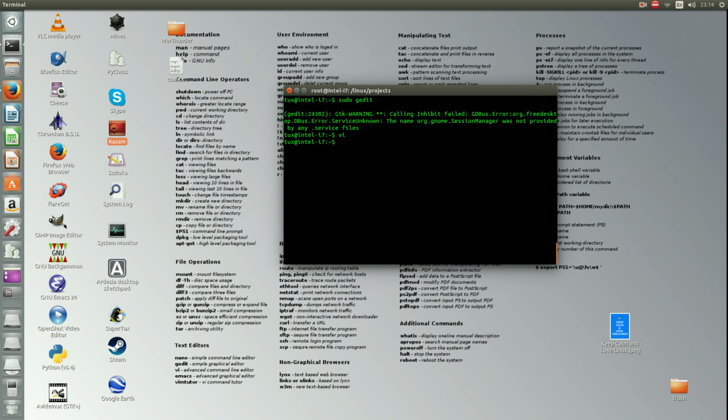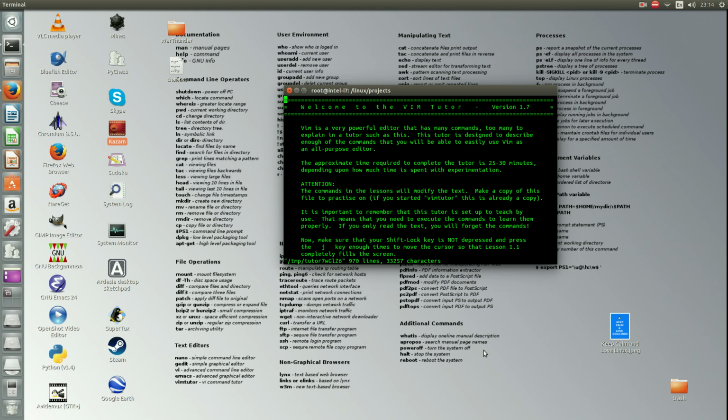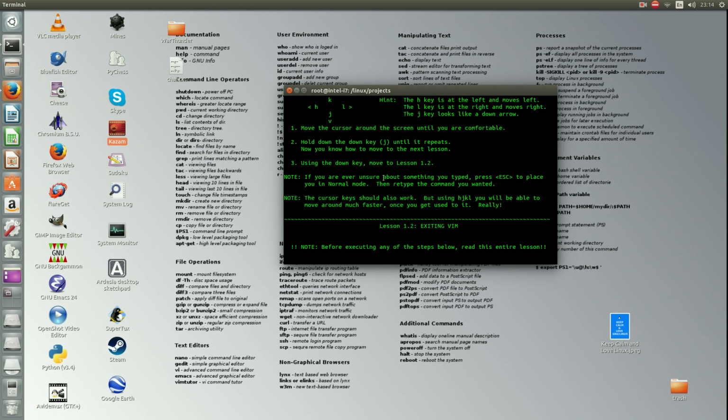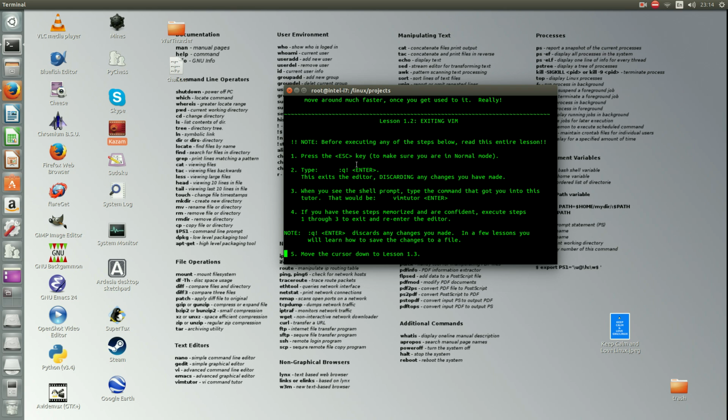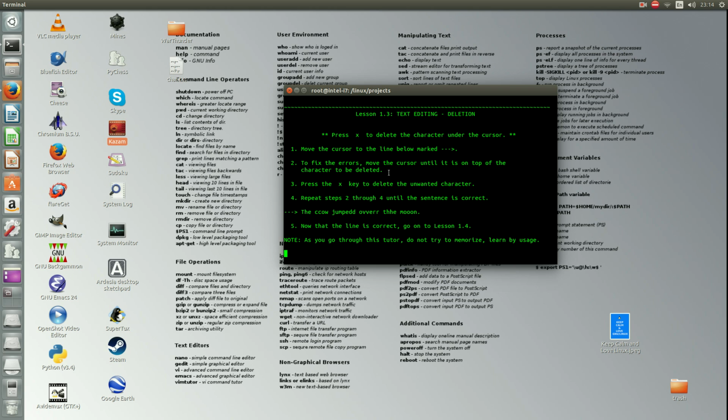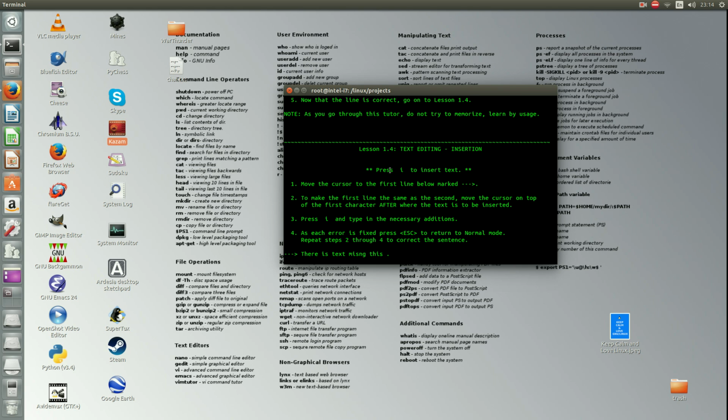If you want to learn more about the VI editor, you can use this command here, Vim Tutor. You can run either VI or Vim. It's the same editor, but this time we just type in Vim Tutor and press enter, and here you can learn more about this editor, what it does, and all the keys, how to move your cursor, how to save files after you create them. It's really powerful, it's complicated, but it's a powerful tool once you learn it.